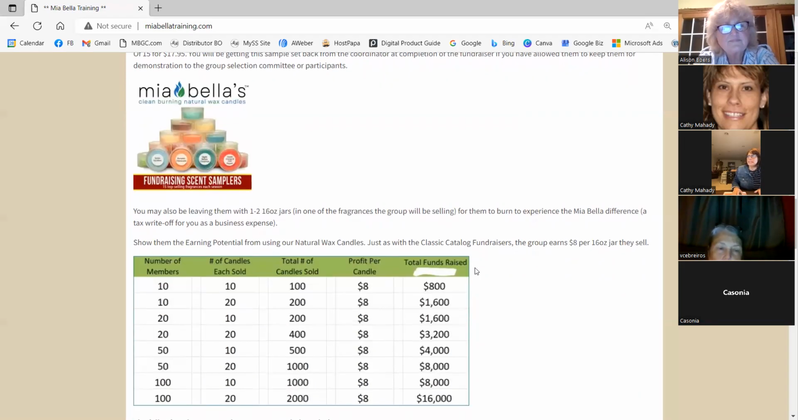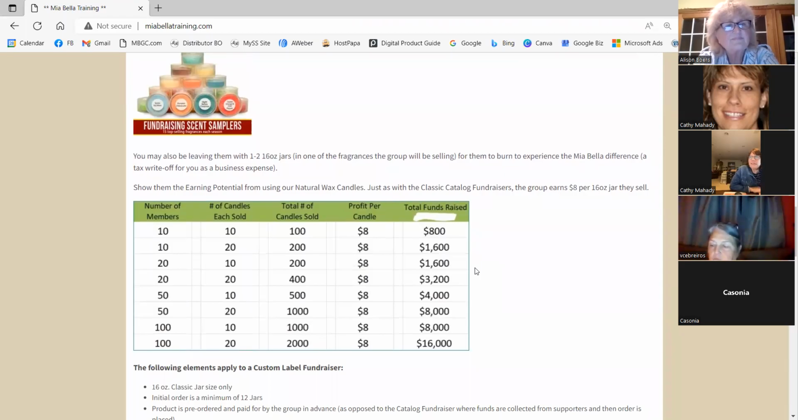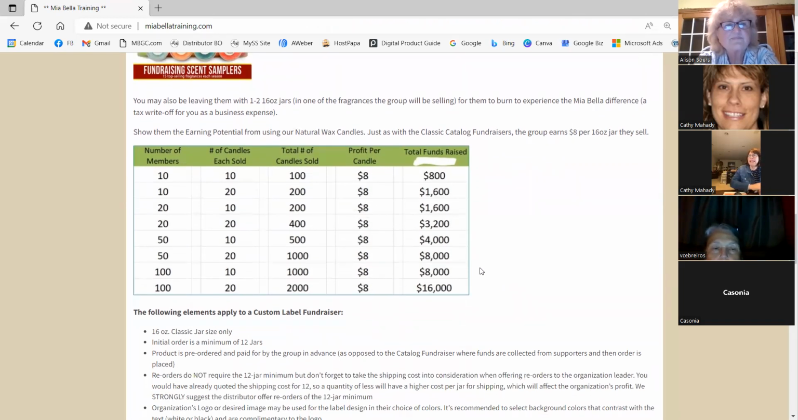Now, it's also a great idea if you can leave them with 1 to 2 of the 16-ounce jars that they can actually burn. And again, you want to try to use scents that they will be selling. I'll mention that here in a minute. Again, when you are presenting the information, one of the biggest factors to get somebody excited is how much money can they make.